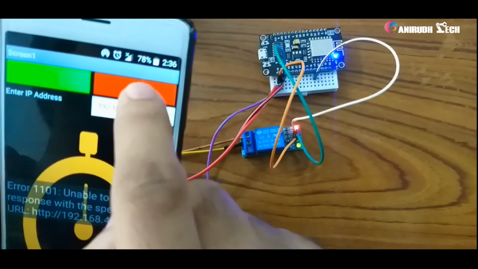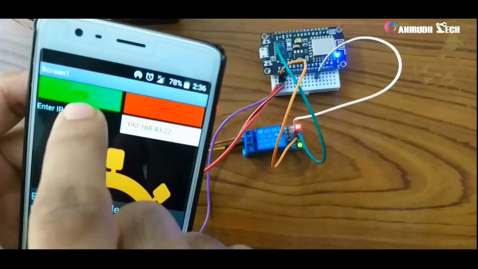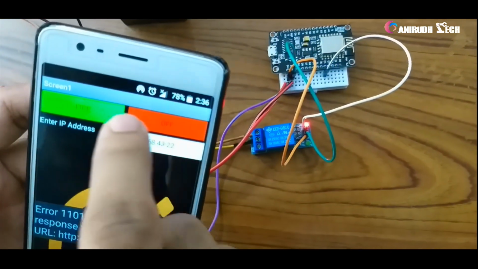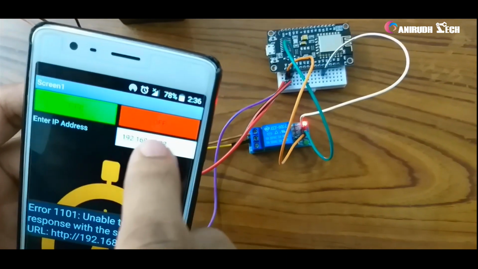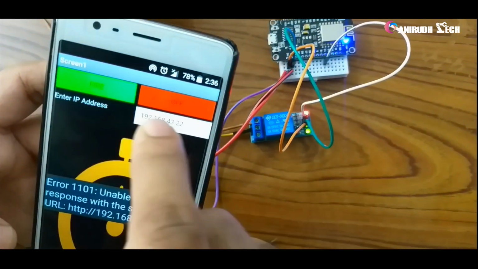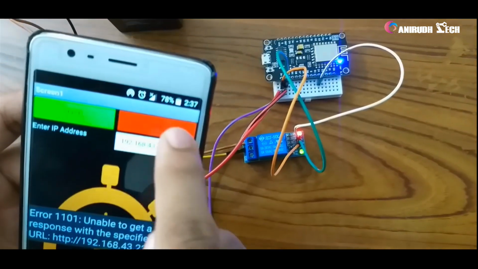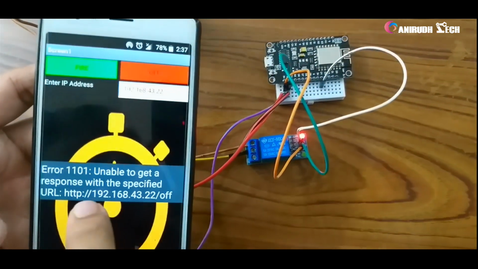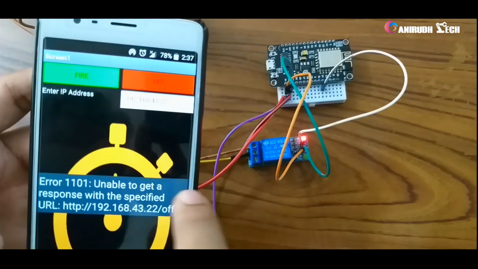You can turn it off. Turn on, off, on, off, on. Yeah, it's working perfectly. Now we can test it live. Off. Some message is showing. We don't want to care about it.